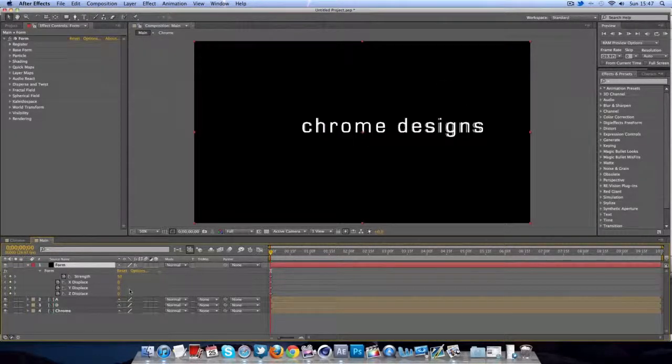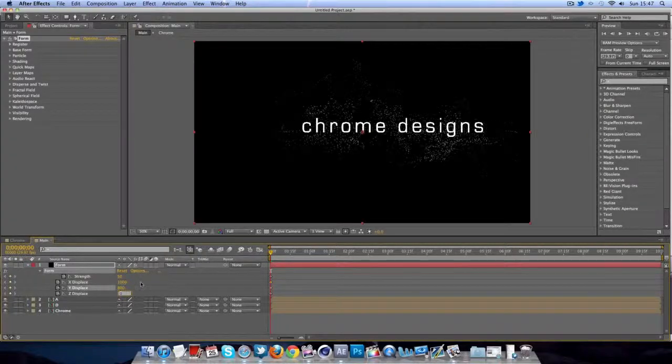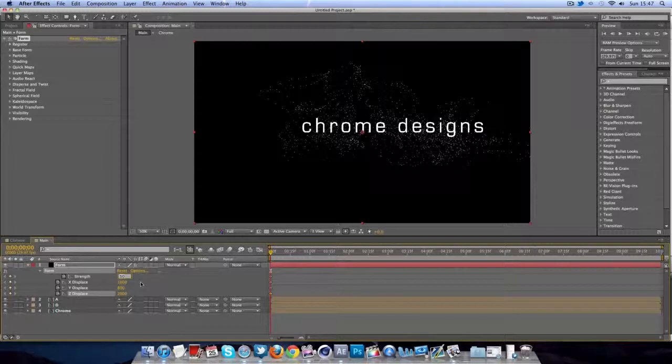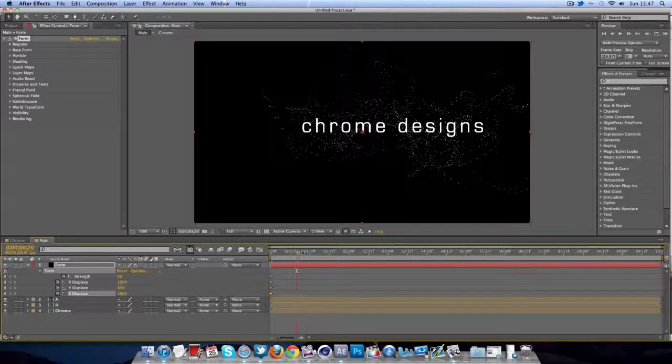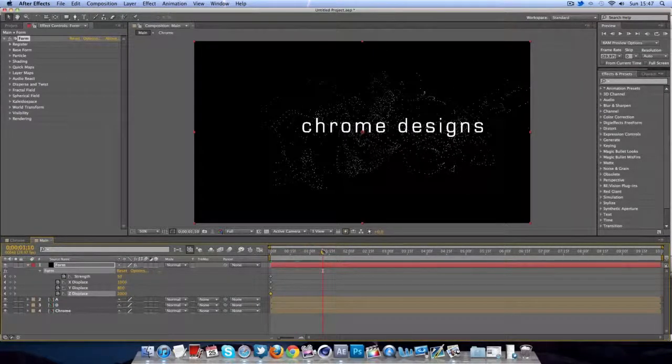So what we're going to do is simply keyframe the strength, and the strength is going to be 50 here, and the X displace is going to be about 1000. The Y displace I'm going to put about 800, and the Z displace I'm going to make about 2000, like so. So it kind of comes in as in there's some close to the camera, and it gets more depth, so it's not completely linear and flat. So that's okay. As you can see here, it all starts to move around the text, which is Trapcode Form.